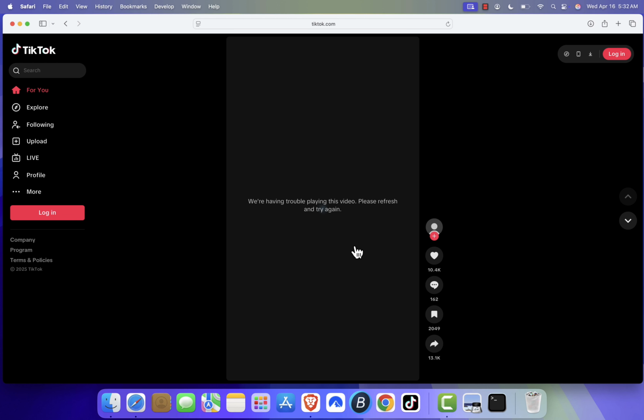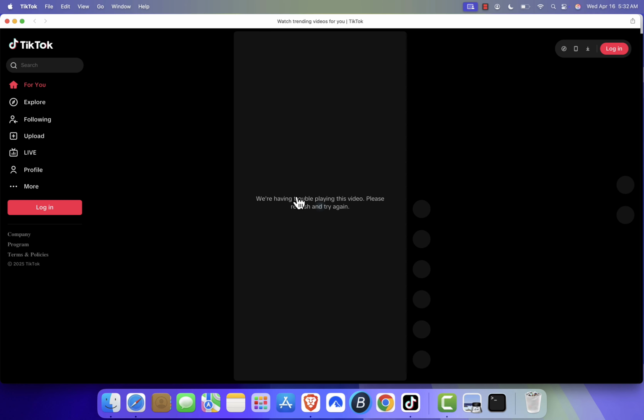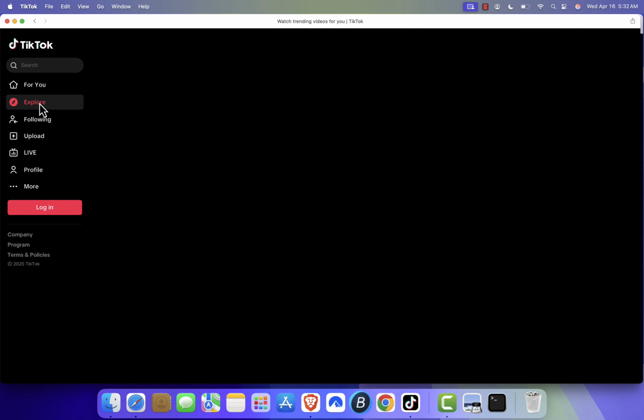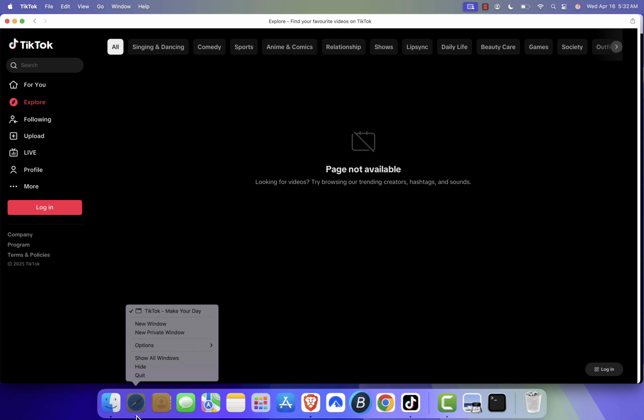Here's what's cool. When you launch TikTok from your dock, it opens in its own app-like window, completely separate from Safari. Even if you close the browser, the TikTok web app stays open. Watch. I'll quit Safari and TikTok is still running just fine.